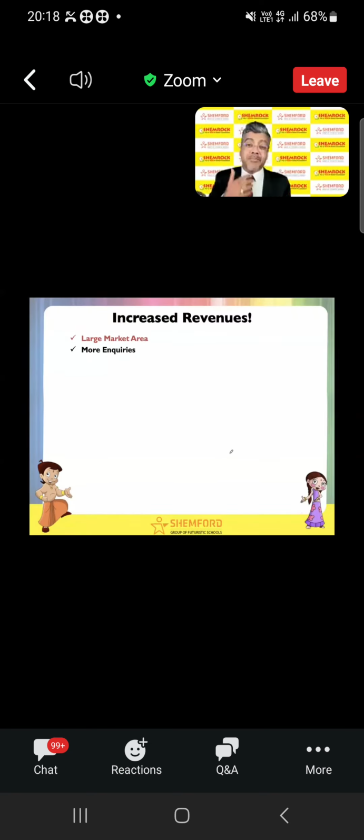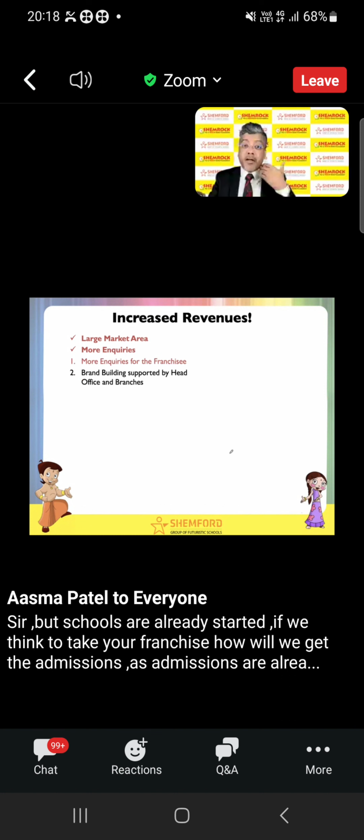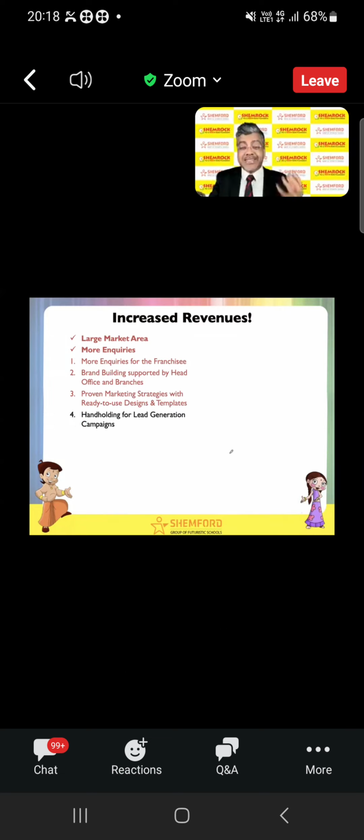We give you the largest market size area exclusively to you. We generate admission inquiries for you. We will do it, because if you're a brand, you will get more admission inquiries. Because we are doing the hand-holding, we'll give you templates and designs, which will give you more results. For the same investment, you'll get more response from parents. We will be managing your digital marketing, so you don't have to hire any agency.